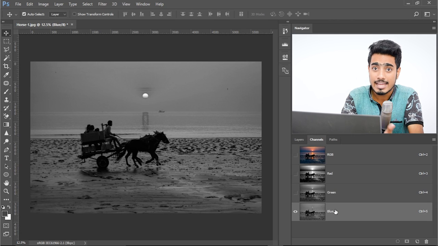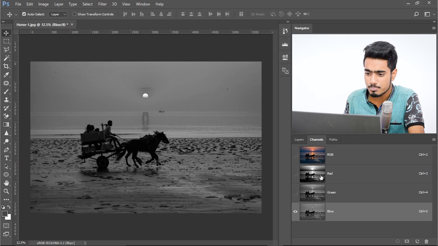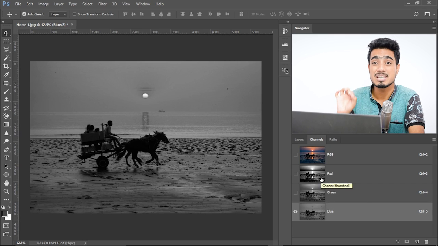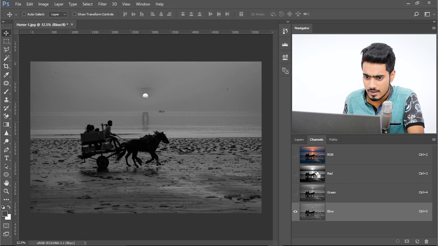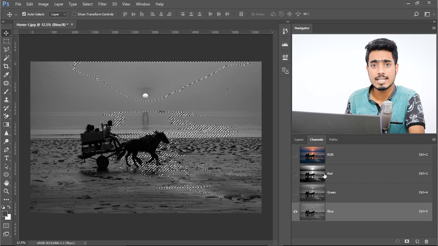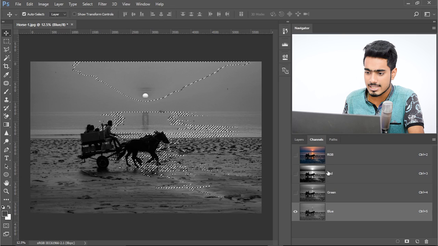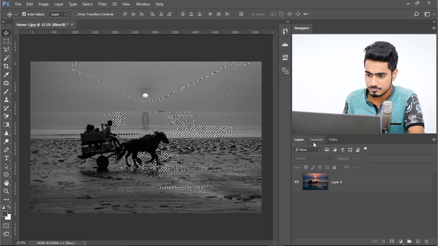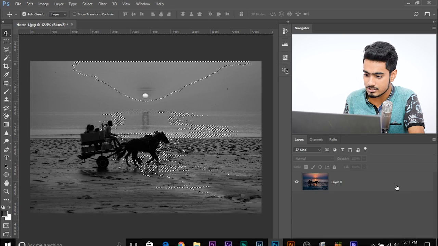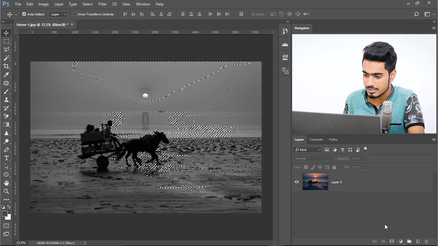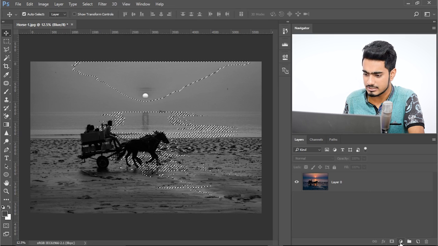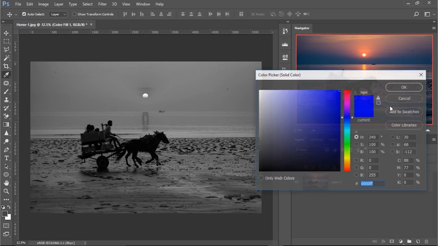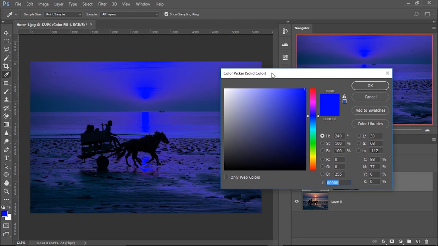Now let's move back and separate this image into three colors. To select the areas that are red, we need to press and hold the Control key, or Command key if you're using a Mac, and click on the red channel. This selects the areas that are red. Now let's get back to the layers panel, okay? And let's create a solid color. To create a solid color, click here on the adjustment layer icon and select Solid Color. And this time we will select red.